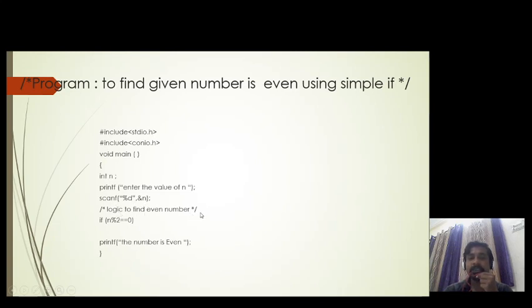And here is the actual logic. If n modulus 2 equal 0: whatever the value of n may be, if we provide the value of n equal to 10, then 10 modulus 2, that is 10 divided by 2, gives remainder 0. It means that the particular number is even. Whereas if we consider the value of n equal to 7, then 7 modulus 2, that is the remainder, is 1. It means our condition is false, so the particular number is not even.